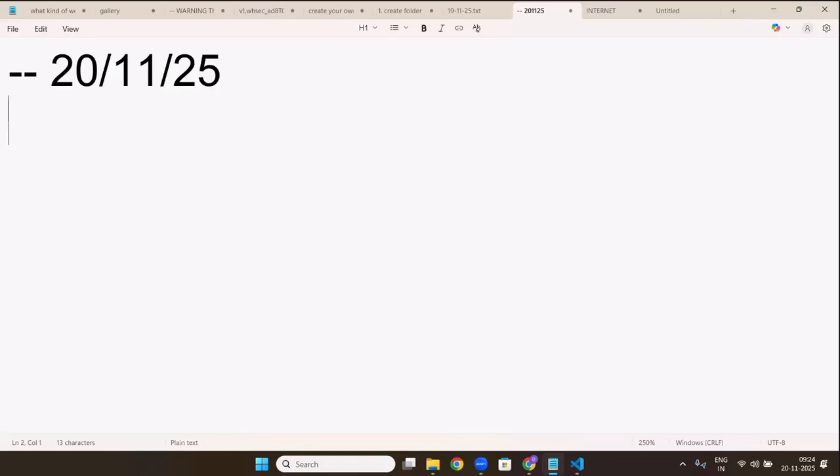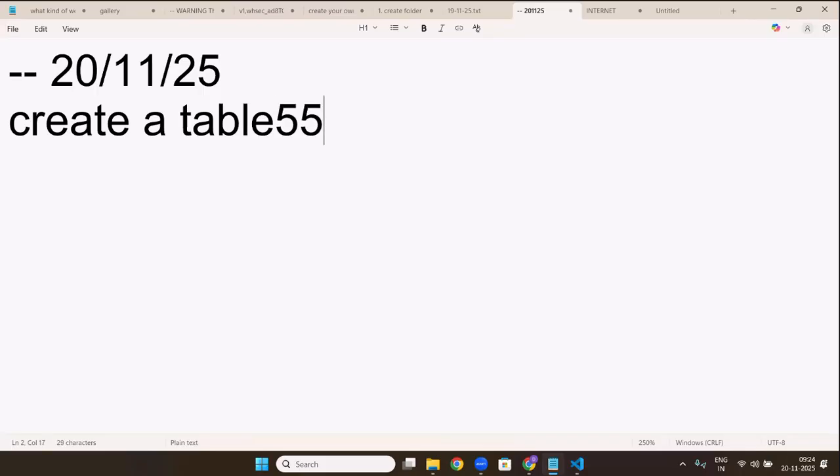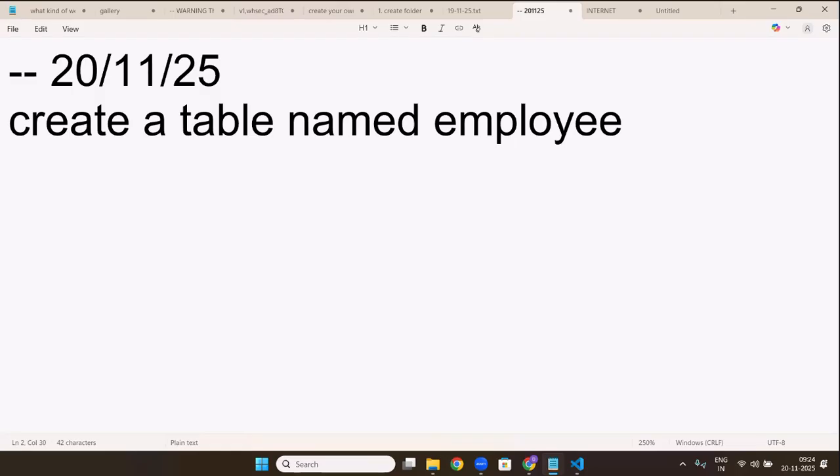First one, create a table. Online people also focus here and do all the commands. Create a table named employees with ID, name, department, salary. You have to create a database also. Put any kind of database name, I don't mind.